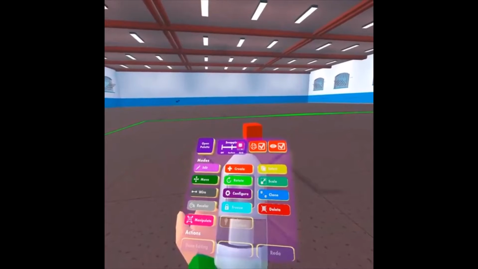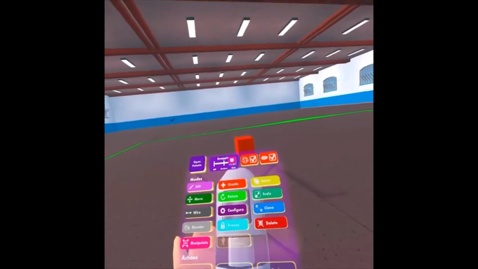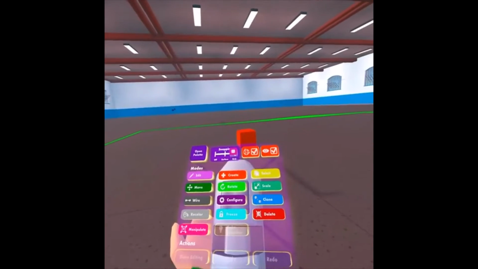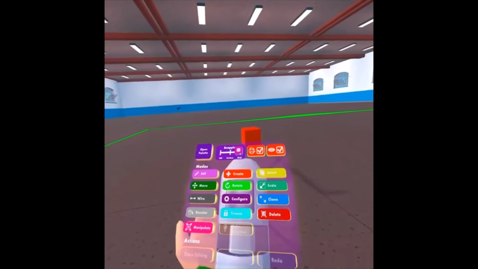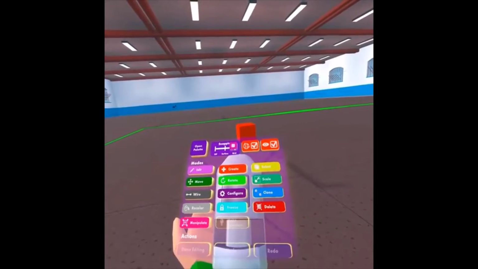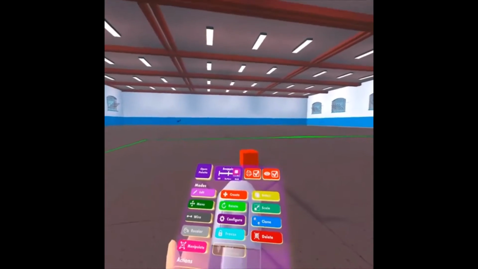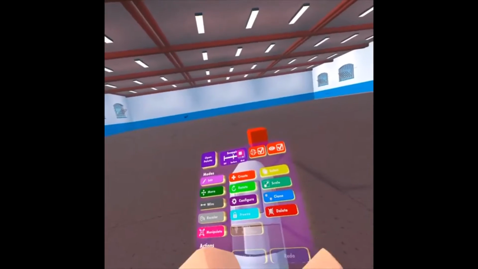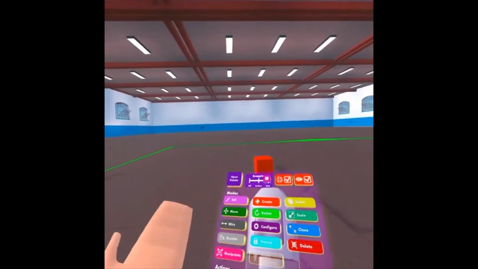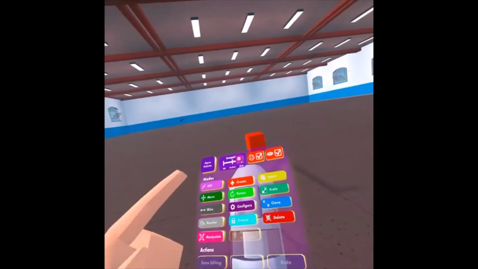The first thing you see whenever you flick up your Makerpen is the modes of your Makerpen. We have edit, create, select, move, rotate, scale, wire, configure, clone, recolor, freeze, delete, manipulate, and make invention. All of these modes we will be going over during this video.